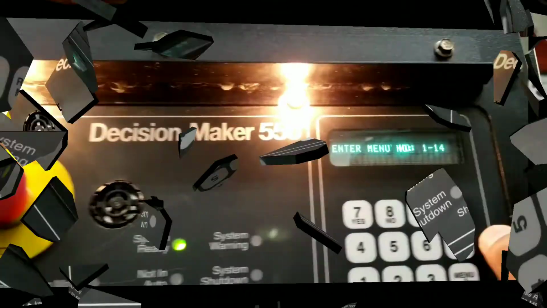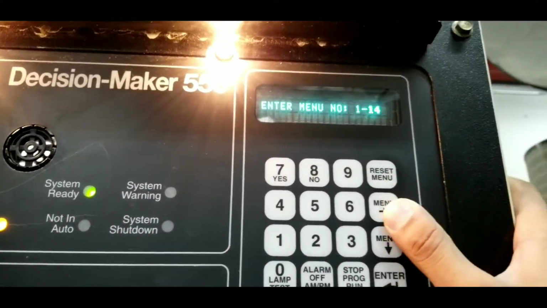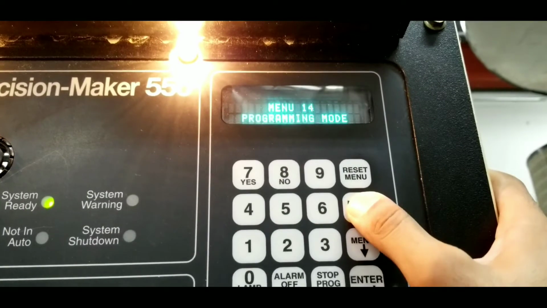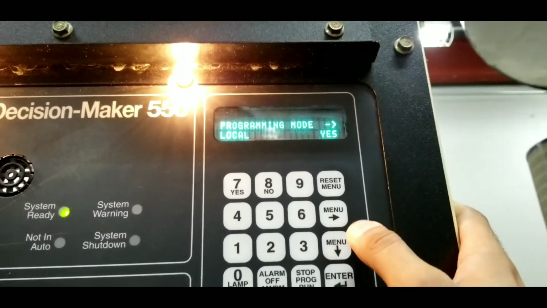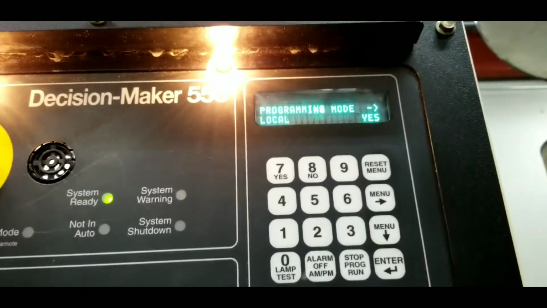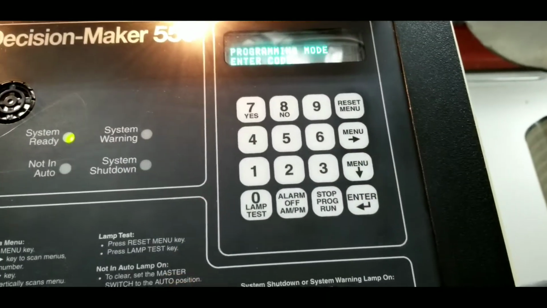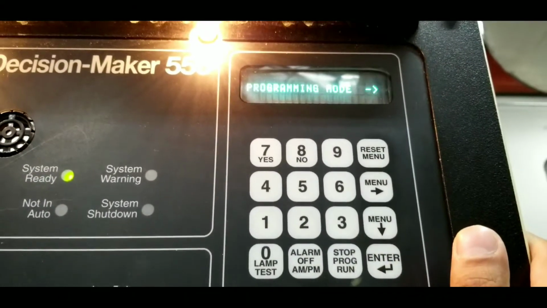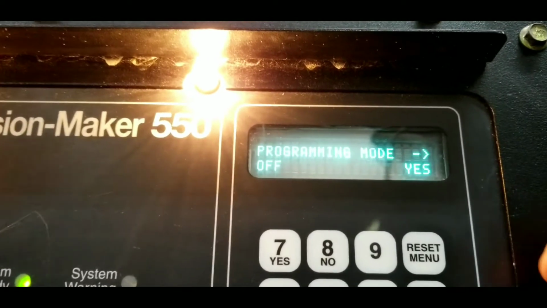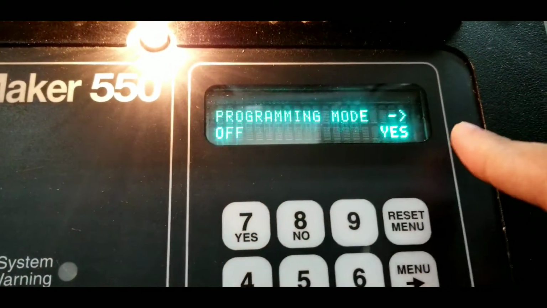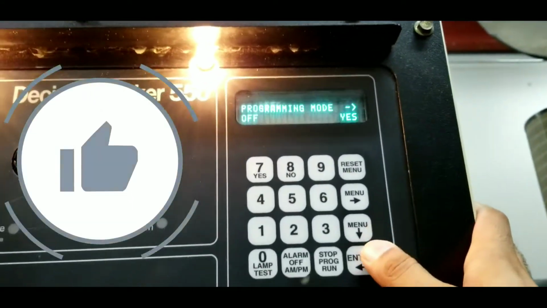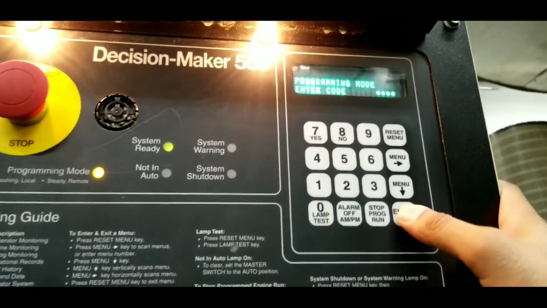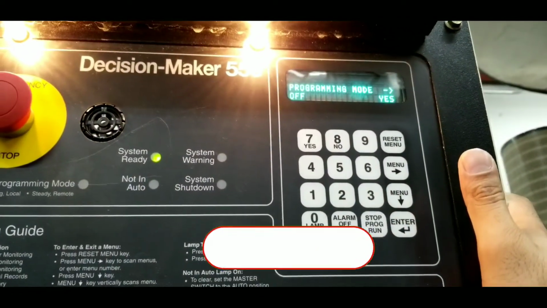Now we have to go back to the 14. And push enter. Now local, yes, and we push enter and put the code. Put my code, enter, accept. So we go to program mode and change the off to yes, and hit enter. Put the code again. Enter, accept. Now it's off.